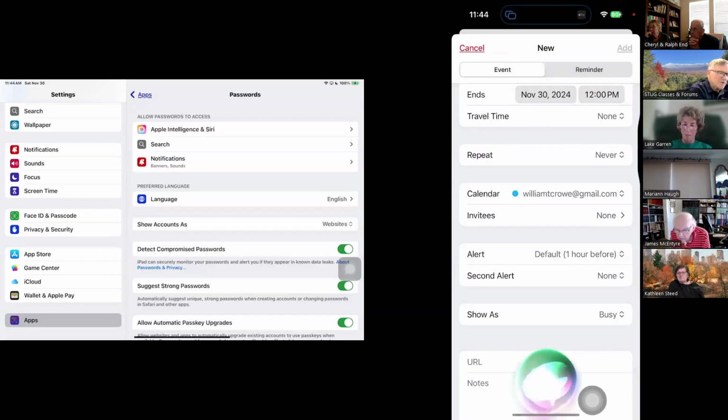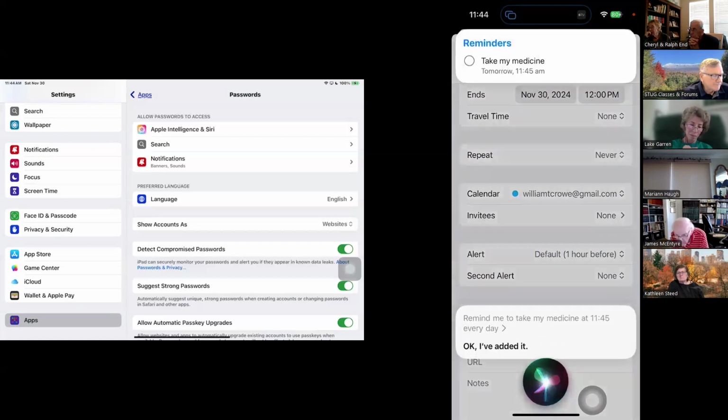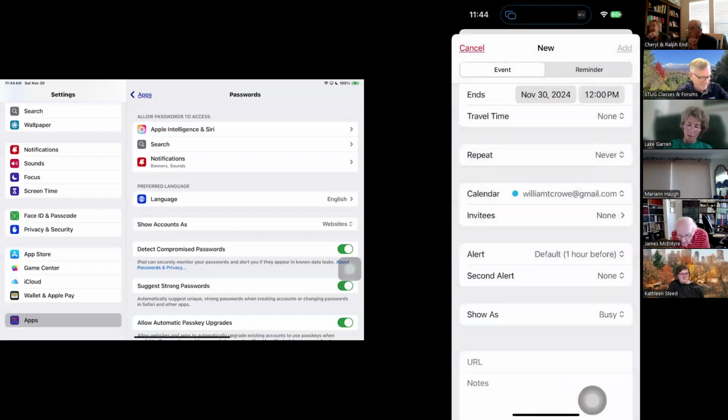Remind me to take my medicine at 11:45 every day. Okay, I've added it. So we're going to see what happens at 11:45. Yeah. Okay. All right. Don't know what will happen. Well, we'll find out.